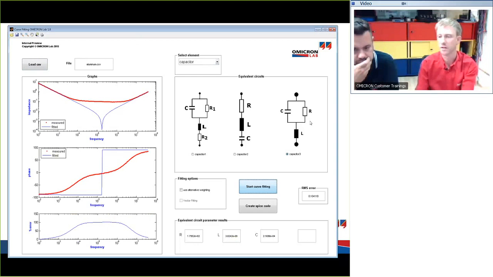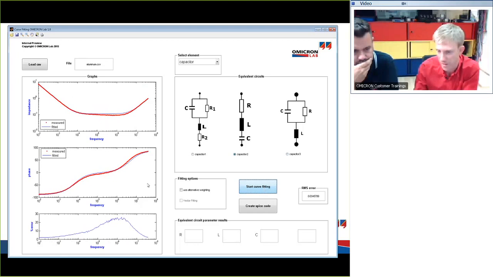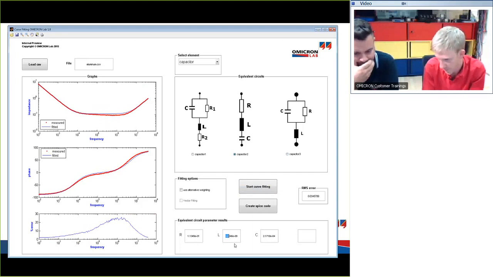Here the series losses are dominant, so I'm choosing the capacitor 2 model now. I start curve fitting, and I get a much better result. And here on the lower hand side, you can see the R, the L, and the C the tool has calculated for me. So it's about 3.8, so that's 4 nanohenries of inductance and 113 milliohms of series resistance and 217 microfarads.